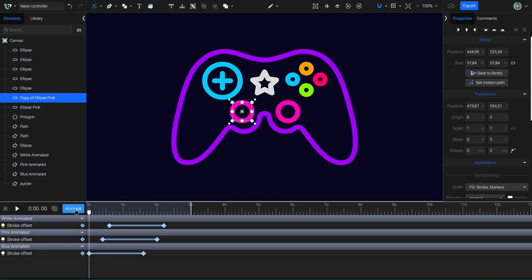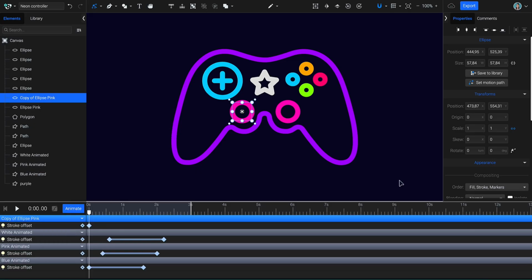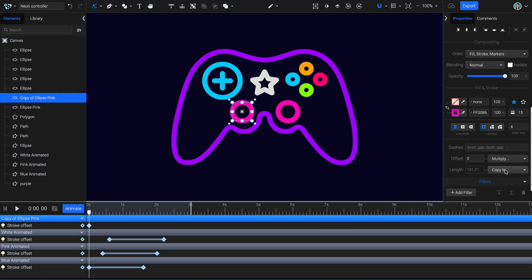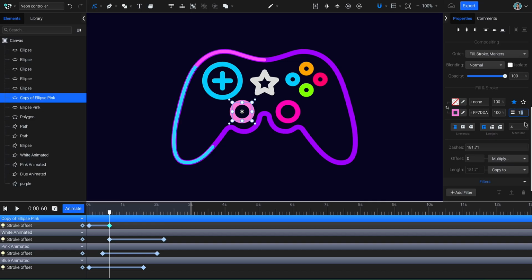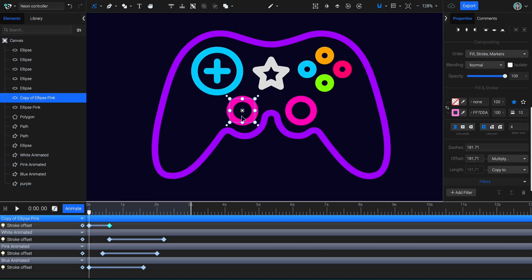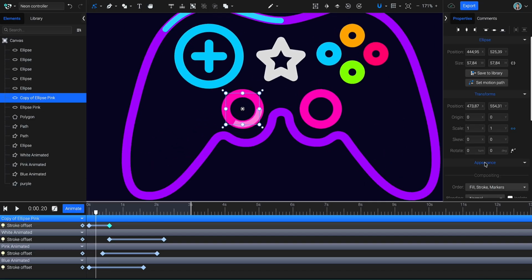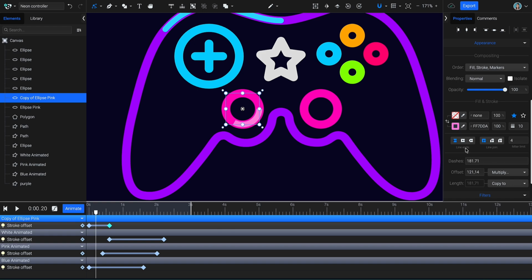Duplicate the layer, add a stroke offset animator, copy the offset and dashes values, set the offset value to 0 at the end of the animation. Lighten the color. Reduce the stroke width to 10. If you look closely, you'll notice that the ellipse stroke caps are set to sharp, but we want rounded ends, so I'll change that.